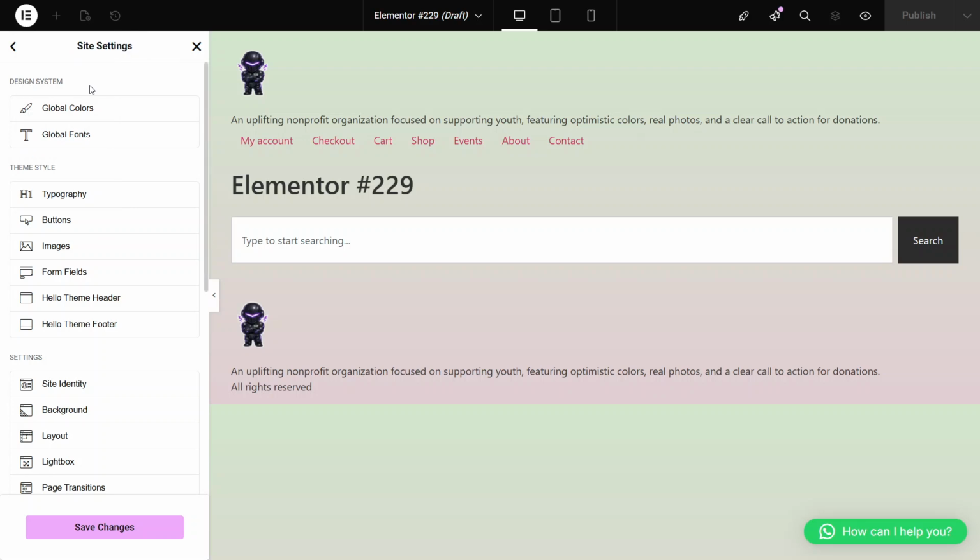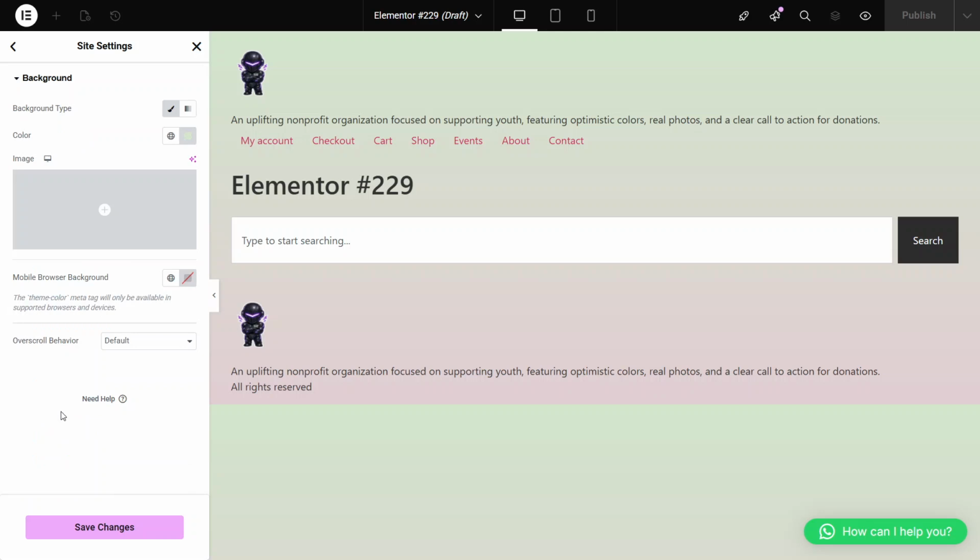Inside Site Settings, find and click on Background. This is where you'll set or change your site's background image. You'll see an option labeled Background Type. Click on the classic icon, which is the standard option for using a solid color or an image.